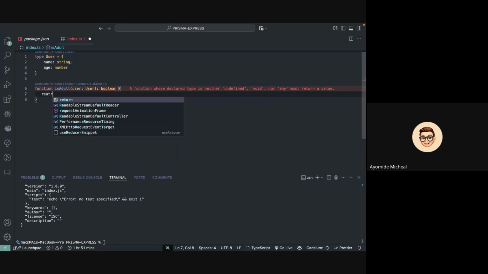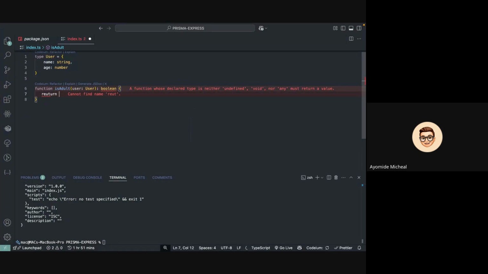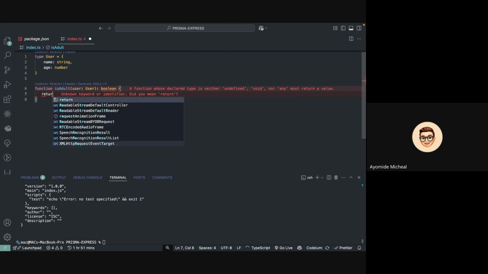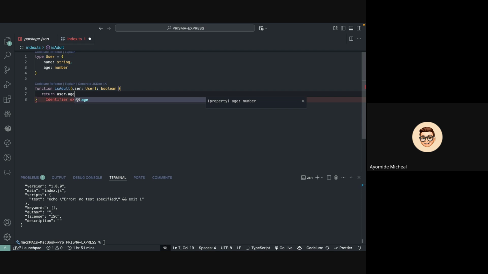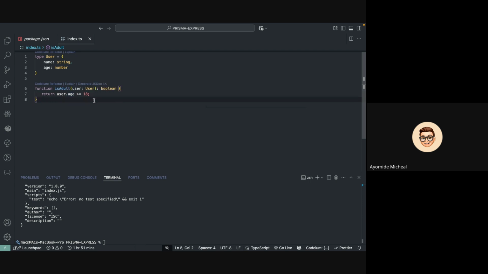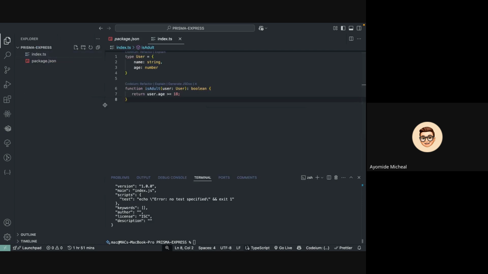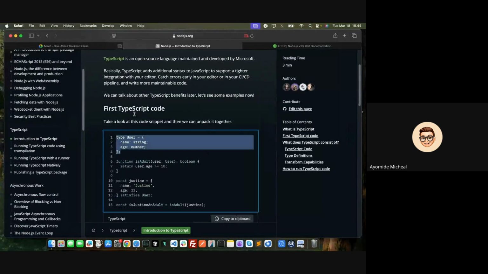And we want to say return user.age is greater than or equal to 18, which means if the age of this user, if this condition is true, it will return true. If it is false, it will return false. So that means if the age of the user is 18 and above, it will return true, which is a boolean, and if it is false, it will return false. You can see our IDE is not giving us any error. Why? Because our code is as it's expected to be.